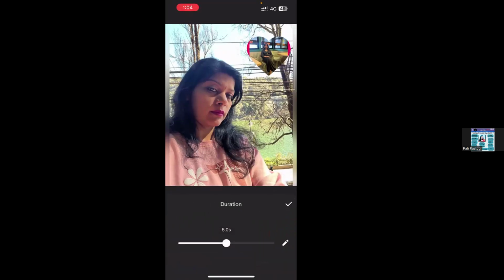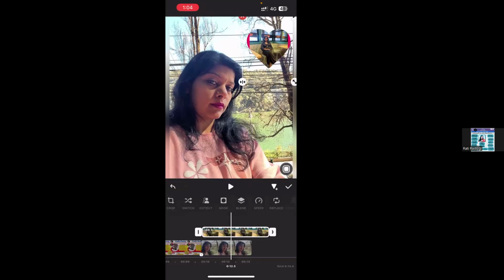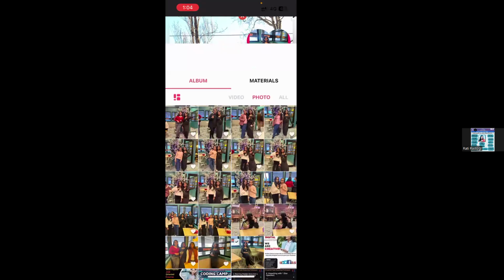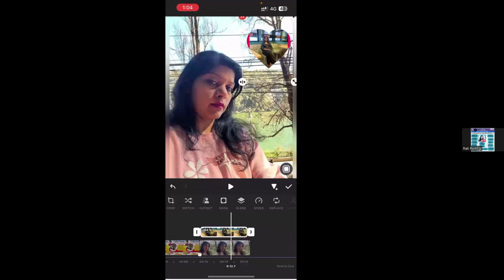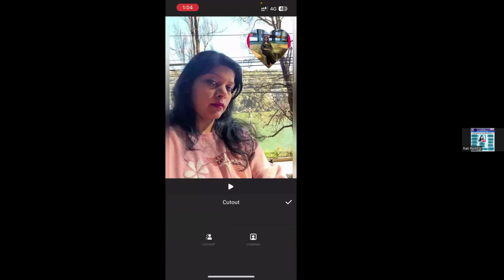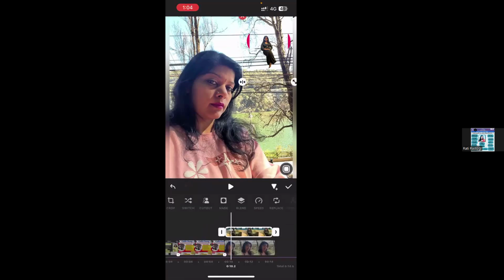You can set the speed as much as you want. Suppose I'm taking it for 6 seconds. Now this picture will come till 6 seconds. If you don't like it, with the help of the replace option, you can change the image to any other one. And again, I'm telling you, with the help of this cutout option, you can cut the background. As you can see now, the background has been cut. Now if I make the picture big, you can make your picture big and set it here.